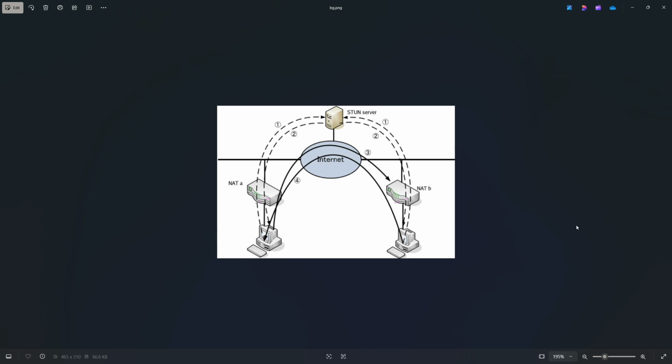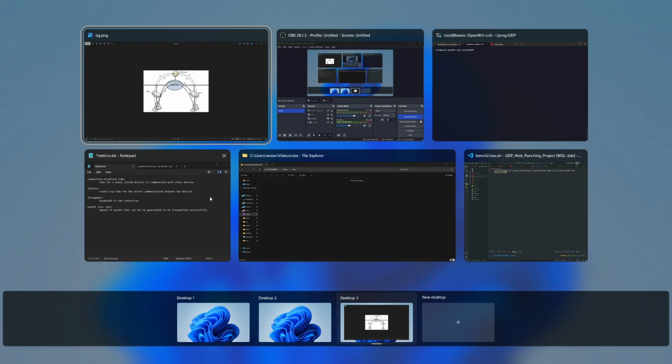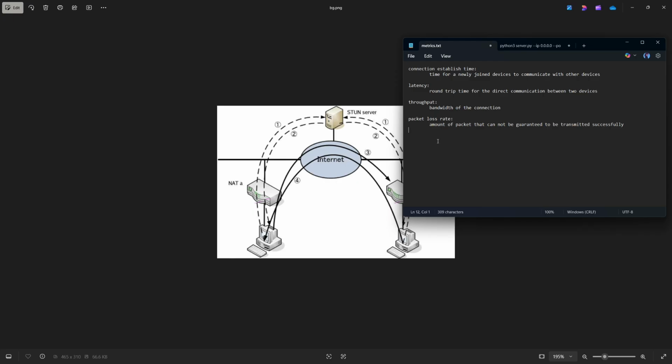In the context of evaluating the performance of UDP hole punching, we have thought of 4 attributes. The first one is the connection establishment time, which is the time for newly joined devices to communicate with other devices that are already in the network. The latency, which is basically the round-trip time for the direct communication between the devices. The throughput, which is the bandwidth of the connection between 2 devices. And the packet loss rate, which is the amount of packets that cannot be guaranteed to be transmitted successfully throughout a batch of sending.